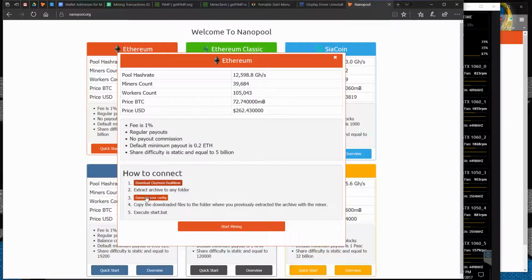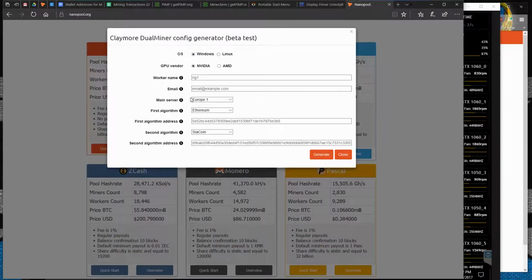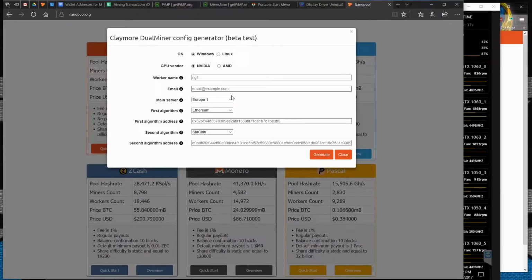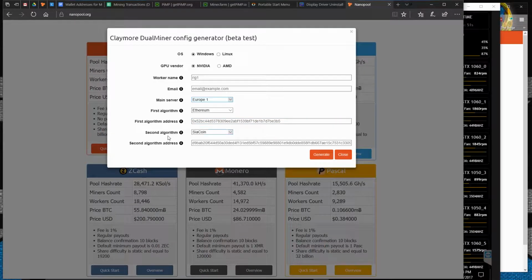And once that's complete, you're going to generate your configuration file. And so what this does is this allows you to put in your operating system, your GPU type, what you want to call this particular worker, and then your email address to where you want to receive notifications when the worker goes down. You can select the server and also the algorithm. So the first algorithm, obviously for us, is Ethereum. You're going to drop in your Ethereum mining address here, so your receive address to whatever wallet you're utilizing. And then if you want to mine Siacoin, you can add that here as well, along with an address.